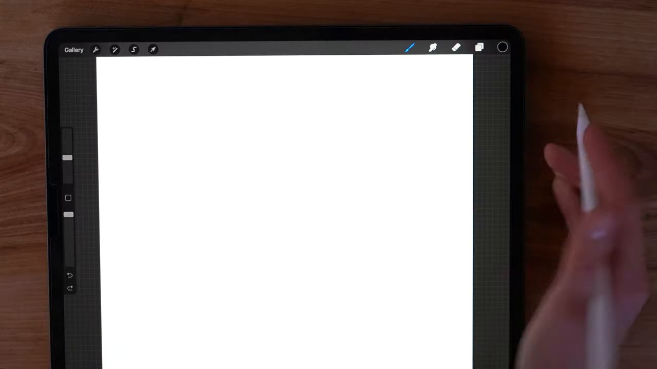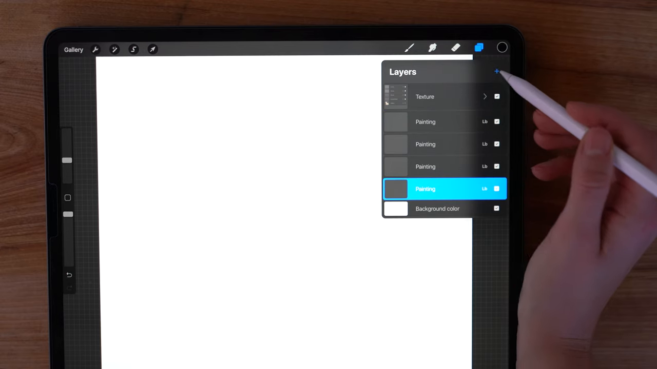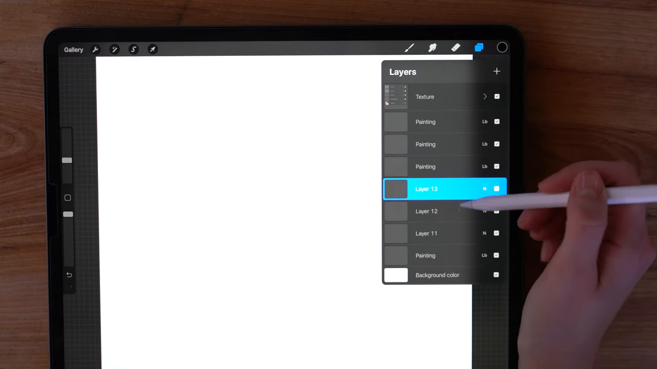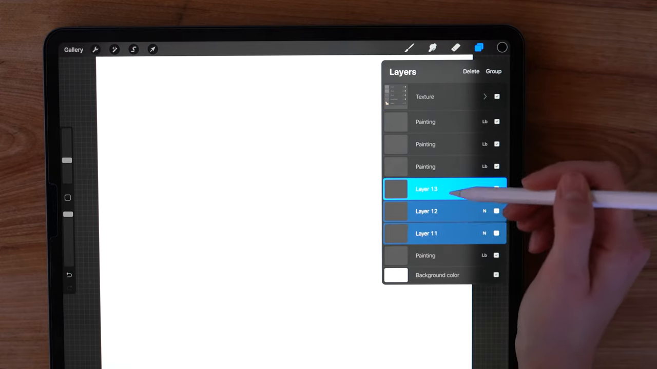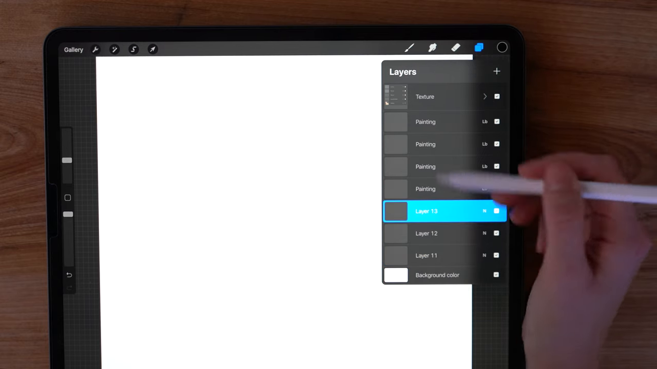So I'm in Procreate and I'm working in a paper texture that I made. So in my layers panel, I have my texture stack at the top and then my painting layers below. And then I'm gonna add these additional layers to create the template for the animal that I'm drawing.